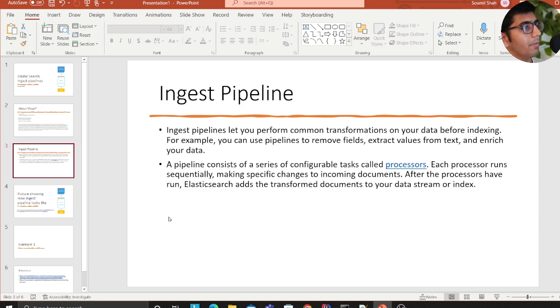So this topic I'll be covering ingest pipeline. This is part one, essentially for beginners. Ingest pipeline lets you perform common transformation on your data before indexing. For example, you can use pipelines to remove a field, extract value from a text, and enrich your data.